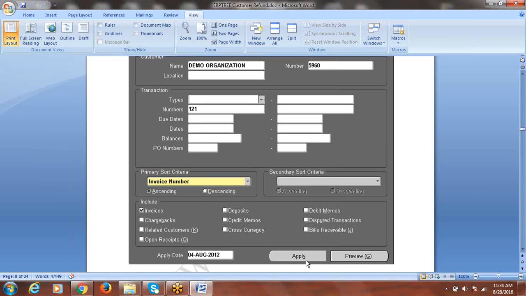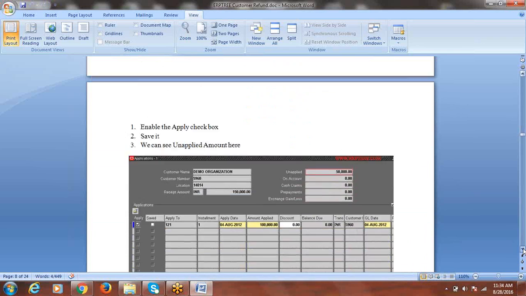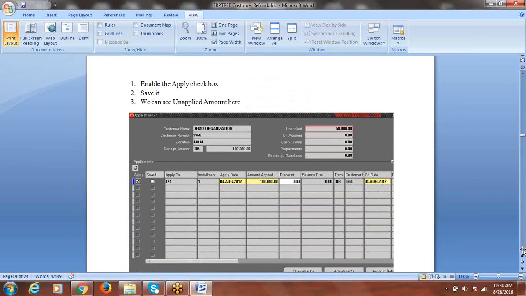Which transactions you want to see, you may select here. Since we are going to apply the receipt on the invoice, we selected just invoice, and you can click on preview. Once you click on preview, that same transaction will get displayed with how much open amount. Here you can see the same transaction number 121, and against the transaction, whatever amount we entered, the same you can see as 1 lakh.